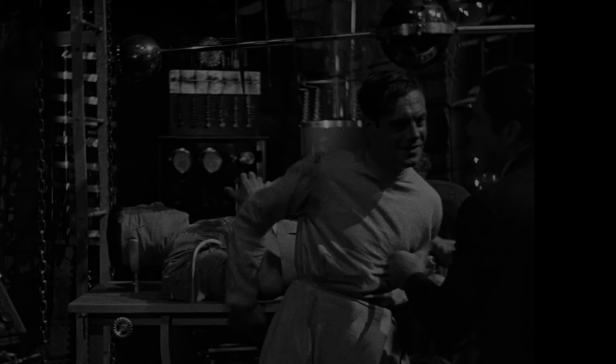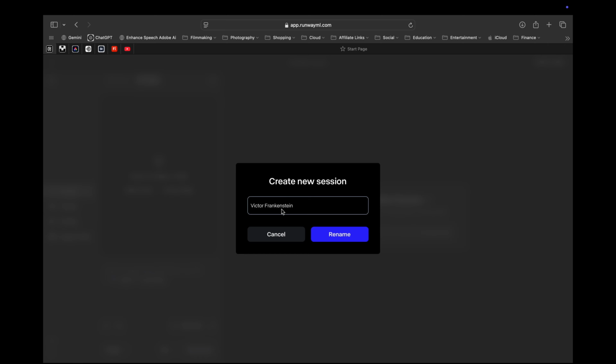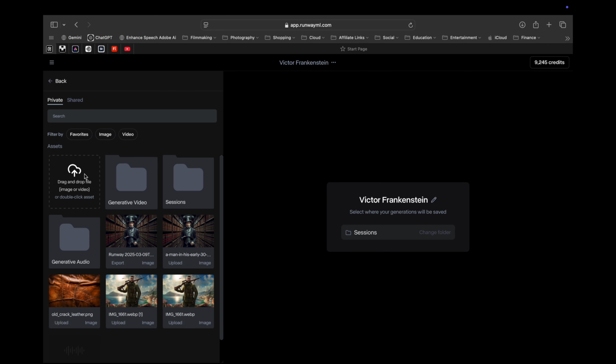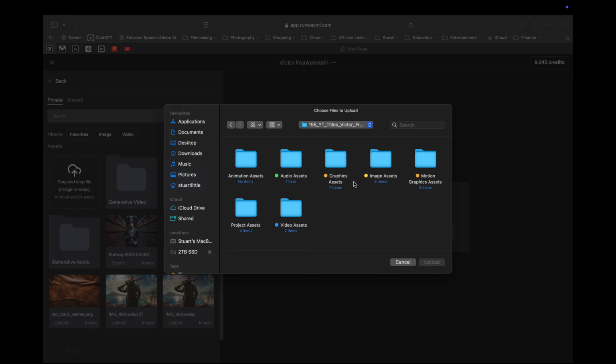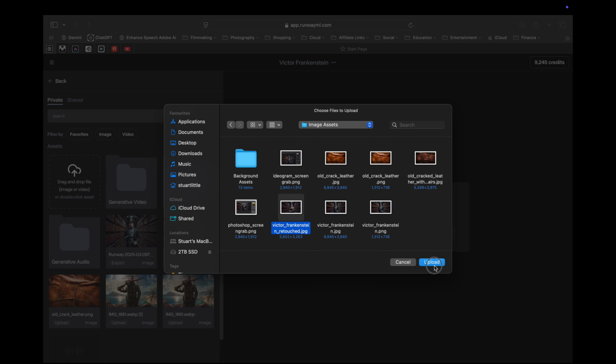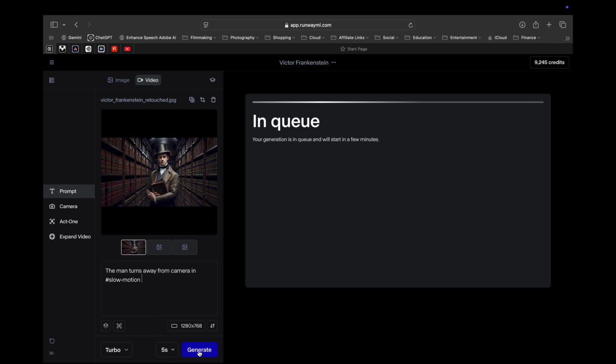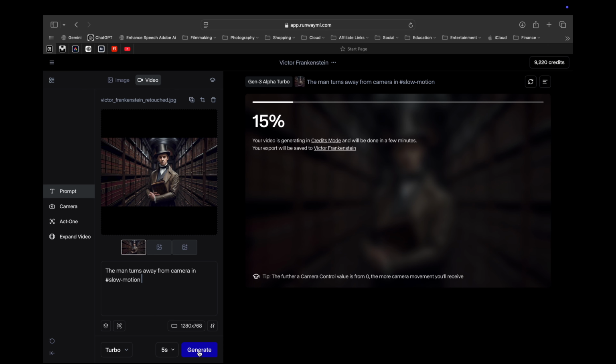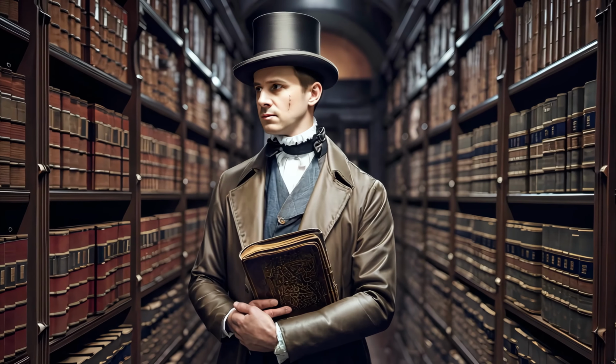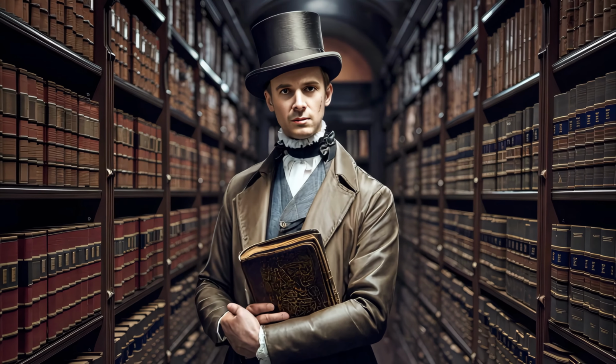Moving back over to Runway ML, I'm going to start a new session and drag in the image that we've created for our Victor Frankenstein. And then from there, I'm just going to give it a simple prompt in terms of man turns away from camera in slow motion. Let's generate it, see how it goes. I ran the generation twice and these are the two outputs that I got, which I'm pretty happy with.